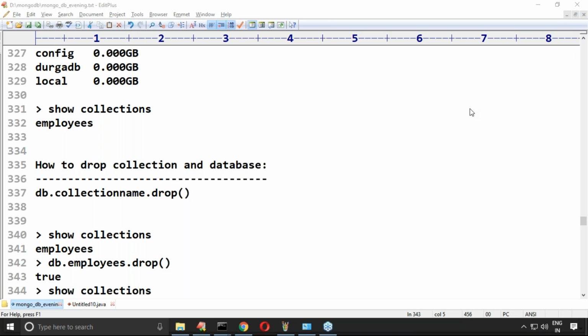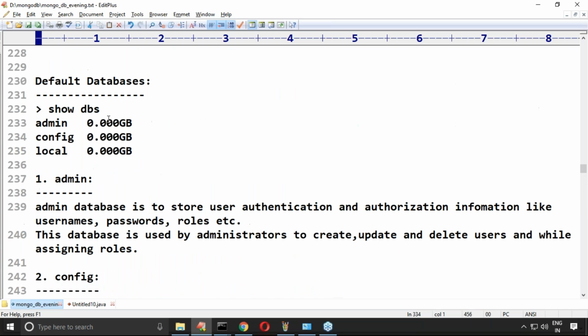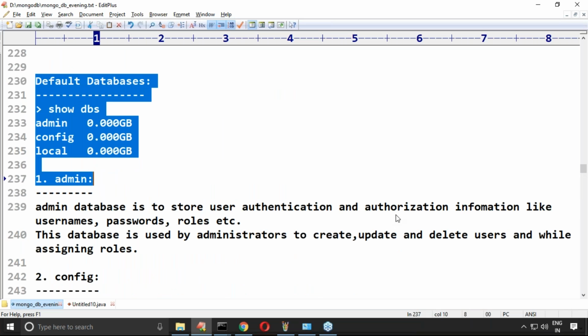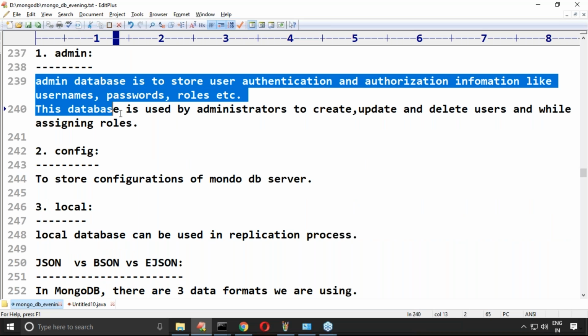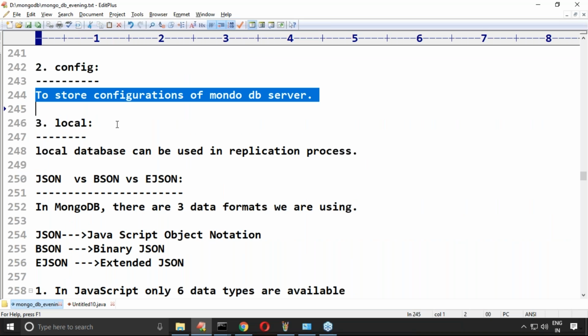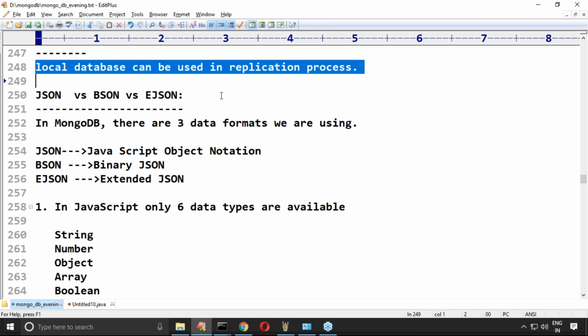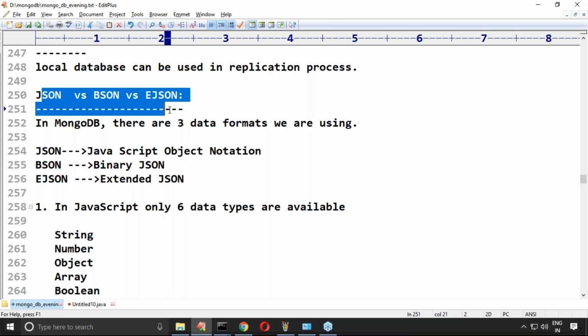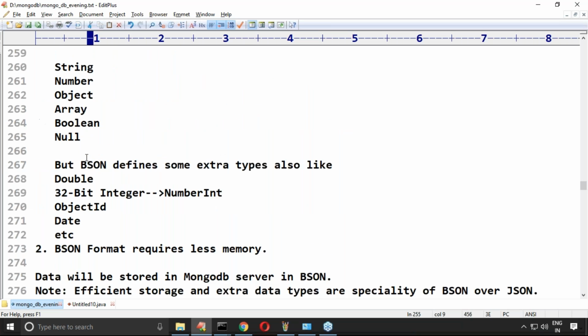That's it. So in today's session, whatever we covered, have you observed? What about the default databases? At the beginning we had a discussion about them. Admin can be used for administration purposes. Config stores the configurations of the MongoDB server. Local can be used in the replication process. Next, the data formats in MongoDB: JSON, BSON, and EJSON.